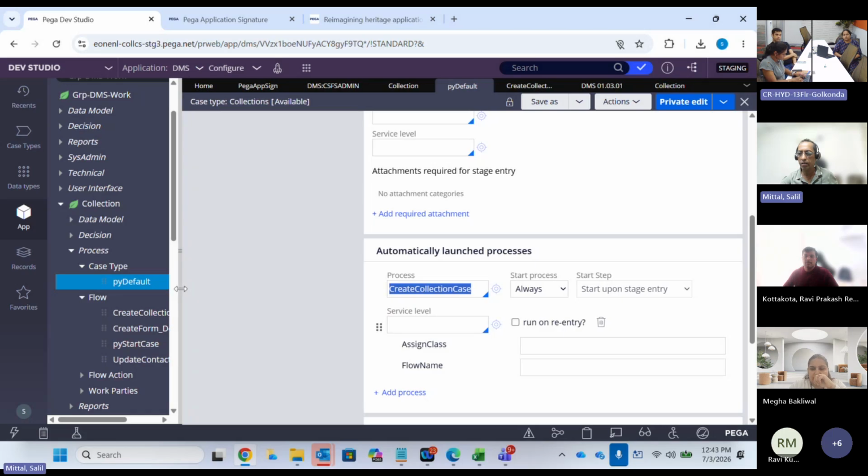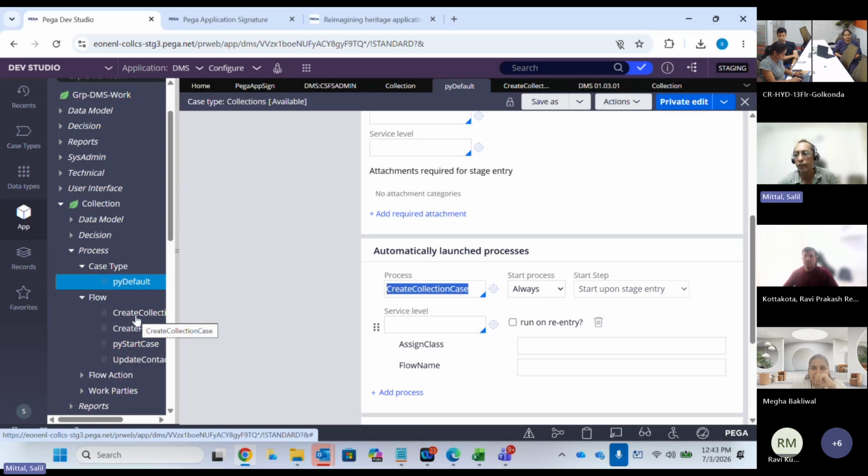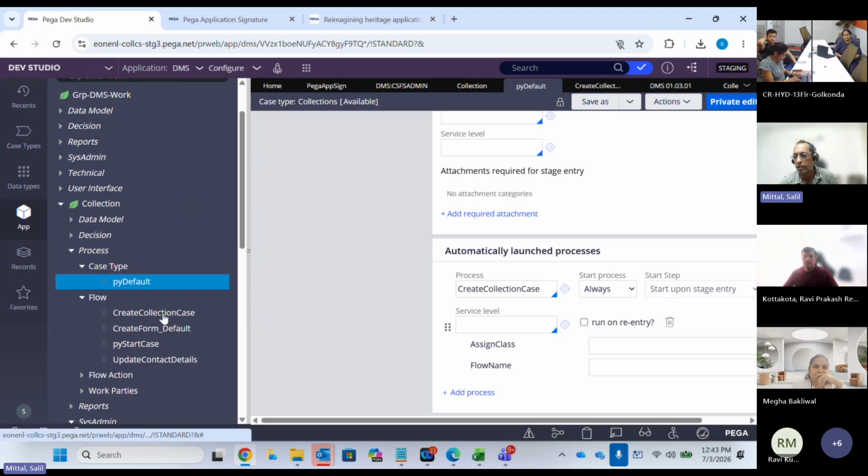I don't see anything. No, no, no. Not P1 start case. I think create collection or some other flow is being called for instantiation, not the P1 start case directly. Okay, can you confirm, Megha, that when you call the create collection case, are you calling the flow directly here? Create collection, or are you calling something different?